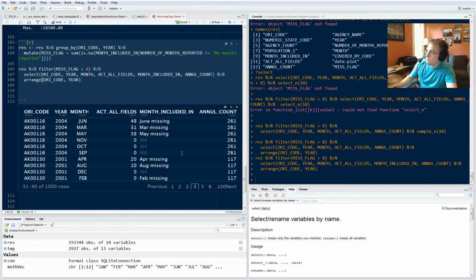Actually, yeah. Entities that didn't report, so I need to fill them in. So yeah, I think it's fair to write that in as a missing.